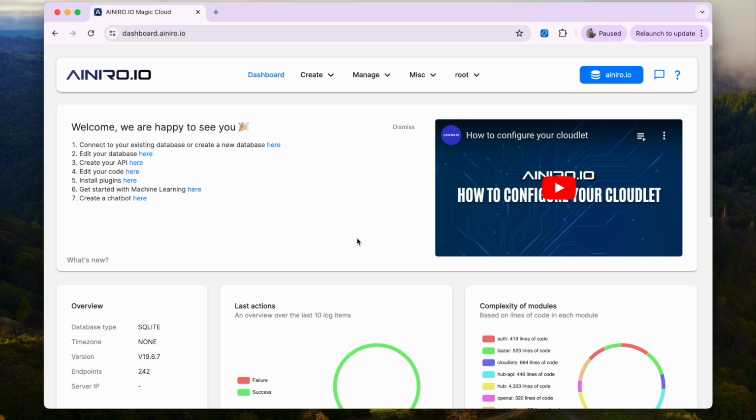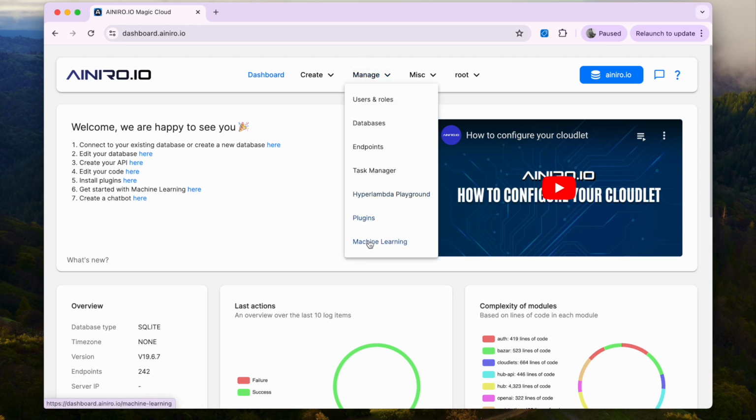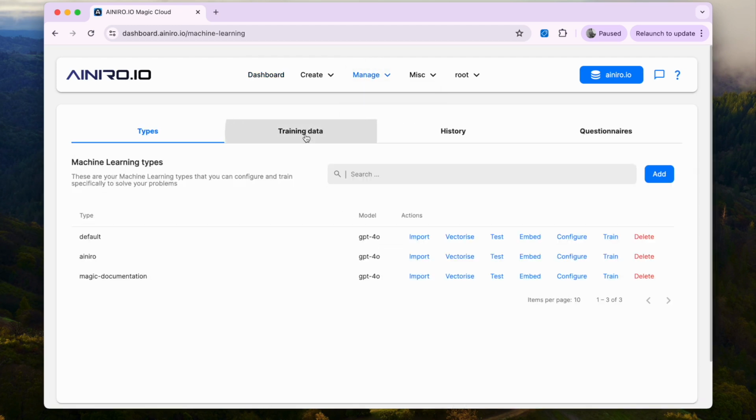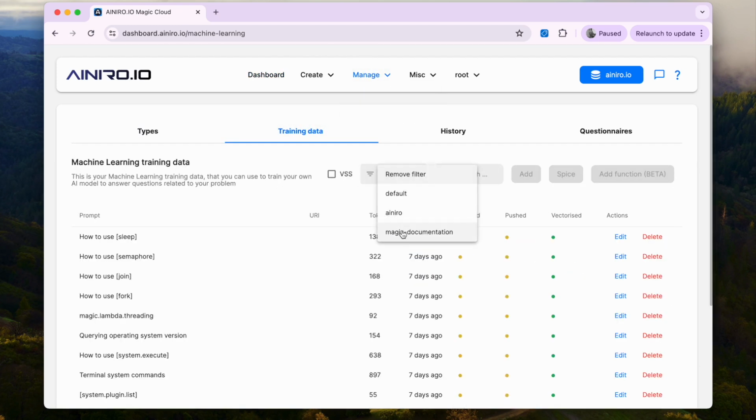In this video I have a seriously kick-ass treat for you guys. You see, here I am inside of the iNeedle.io cloudlet. If I now click manage, I click machine learning, and then I click training data, and then I filter on magic documentation. Here now, there's a new button in the top right corner here, add function beta. I need to emphasize this is a beta feature. It might change in future releases, so use it at your own risk.